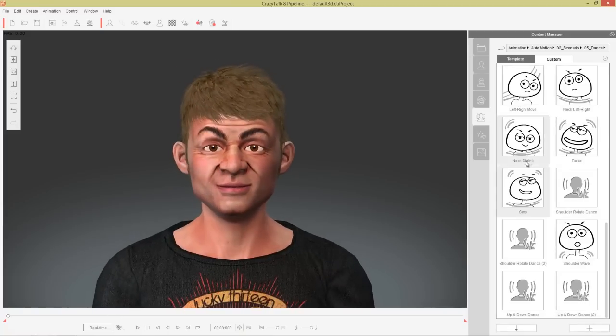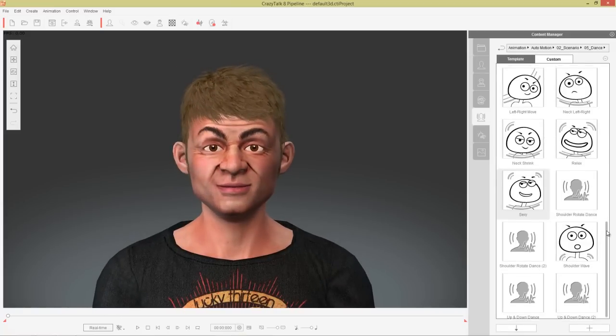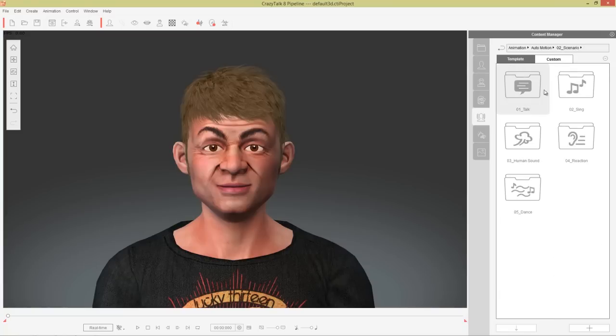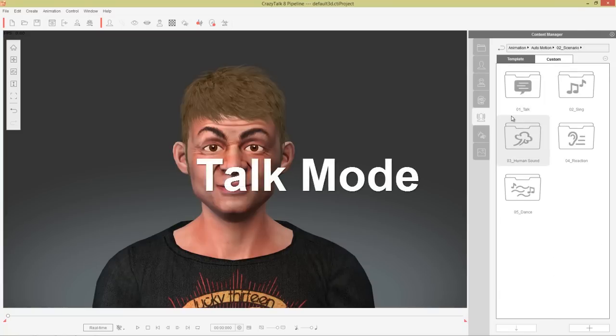Alright, so you can apply these all on your own time to your character when you have an audio file, like a beat like that applied. It's pretty useful just to go through all these dance ones. Now let's take a look at the talking animations.